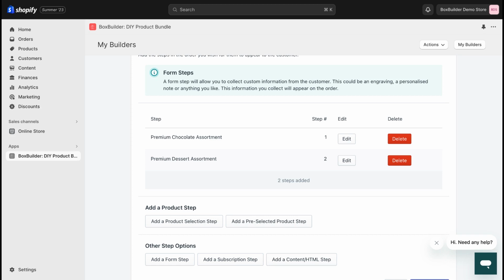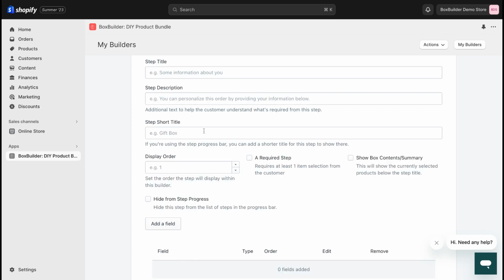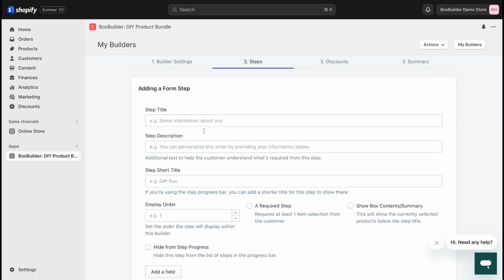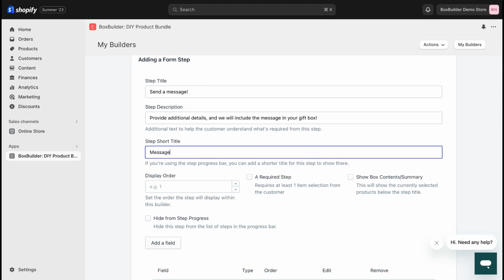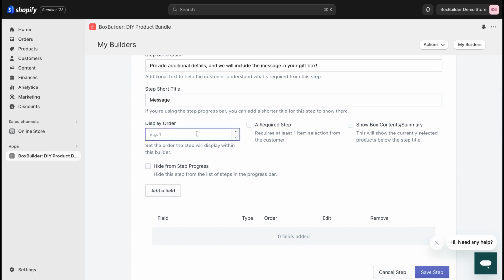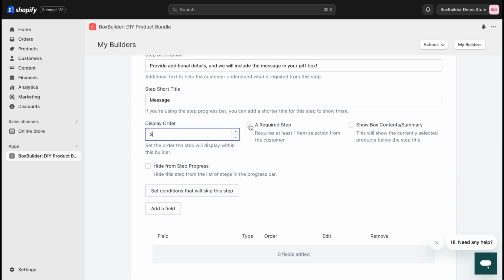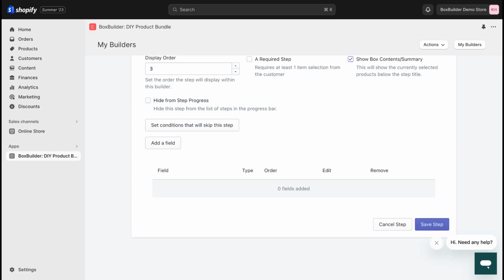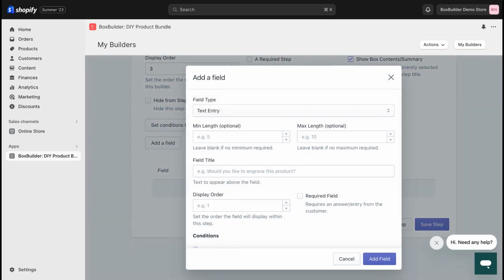Now let's take the next step by incorporating a form to gather additional details about the gift box. Similar to the previous step, we'll input information right here. After completing these details, we'll proceed by clicking Add Field to choose the field type. BoxBuilder has a lot of choices to allow for a more flexible form step.